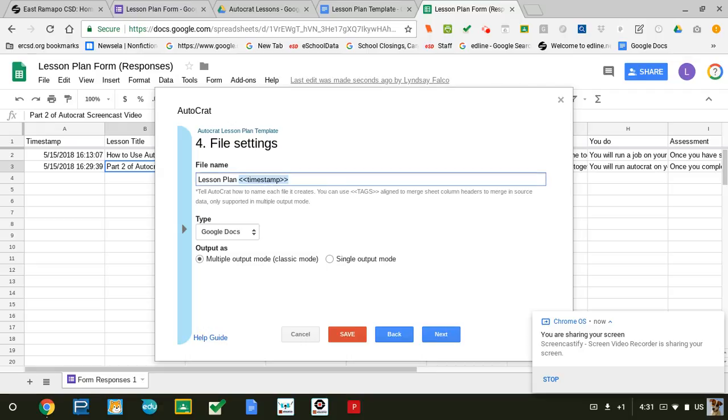My file name, I'm going to get rid of this timestamp thing. I don't want that anymore. Oh, you know what? Actually, I do. I just forgot my capital T. If you notice over here, this has a capital T. It says that you can use tags. So I want my lesson plan, and then I want the date and the time that I created it as my file name.